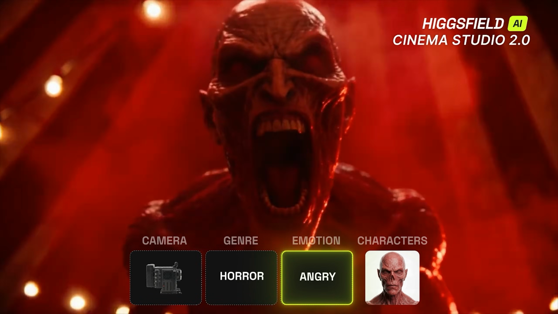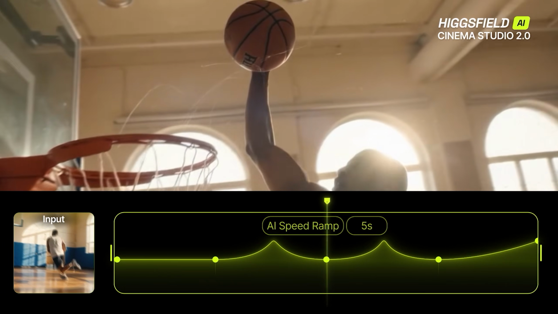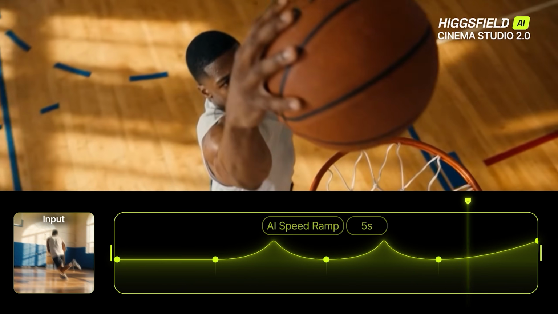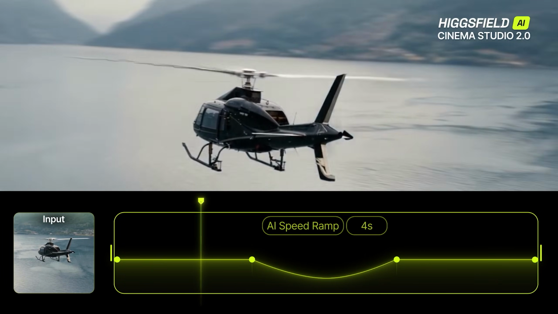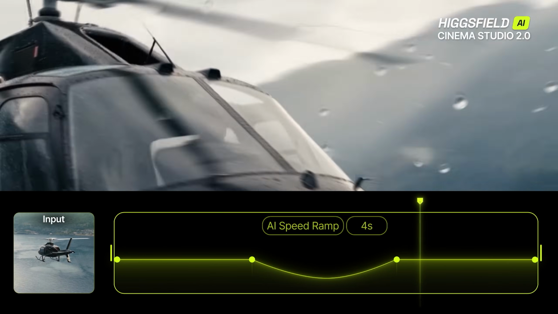In addition to that, you can also use the speed ramping feature in your video. This allows you to control exactly where your footage should be faster and where it should slow down, giving you complete control over the pacing of your scene according to your creative vision.